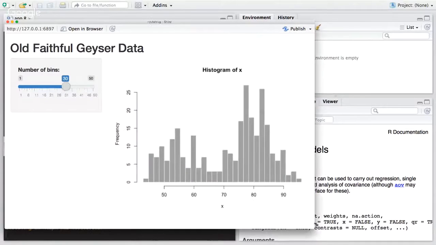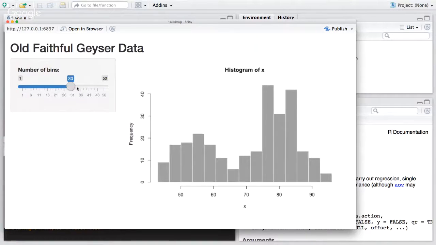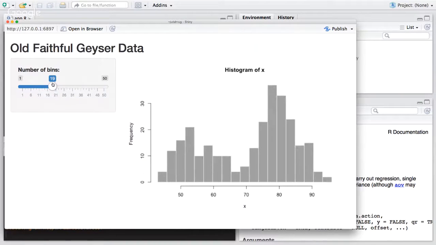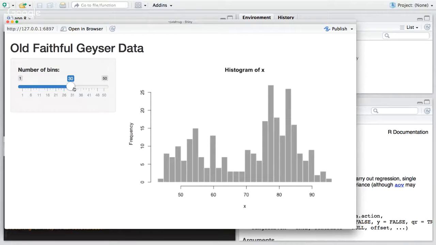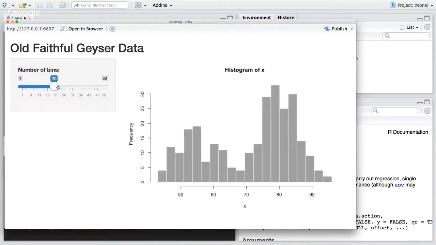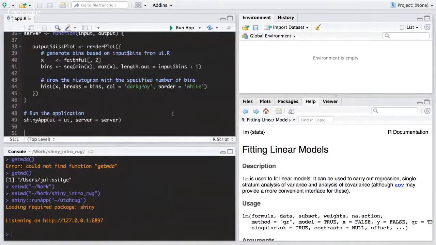So the code that was in that file that we made makes this app. It's got one input over here where we can change the slider, the number of bins here, and then it makes a histogram over here, and it changes how many bins we have. So this Shiny app has one input that changes the number of bins, and then it has one output, which is the plot. And notice, pretty snazzy, as I change the slider here, it changes the number of bins. So this app is reactive in that when I change something in the input, the output changes as well.